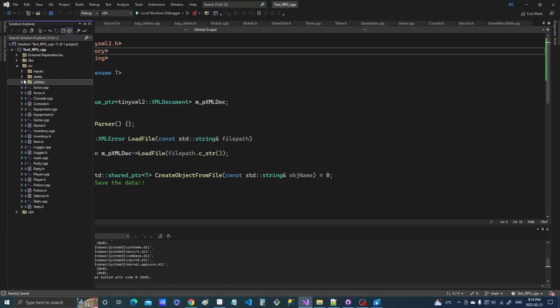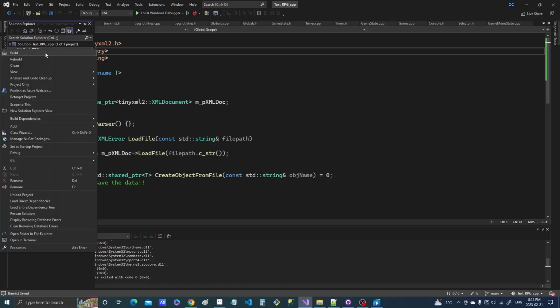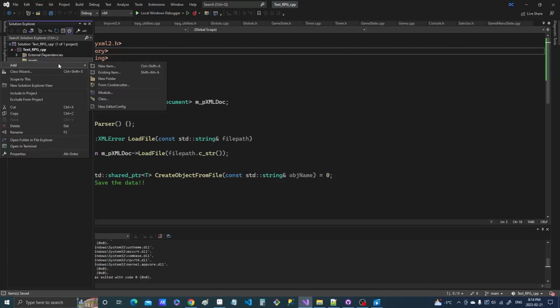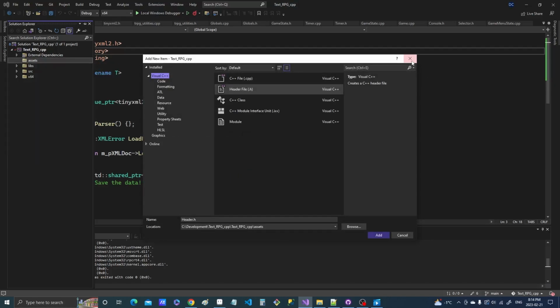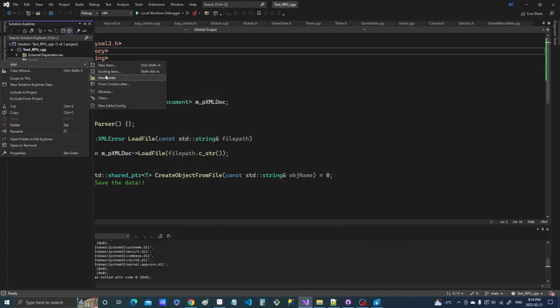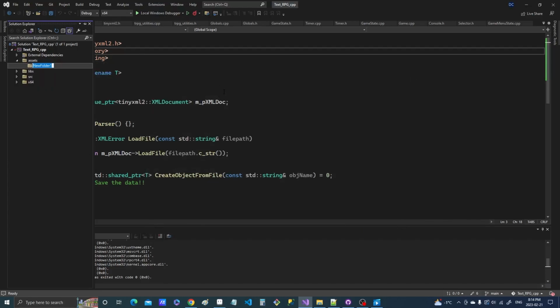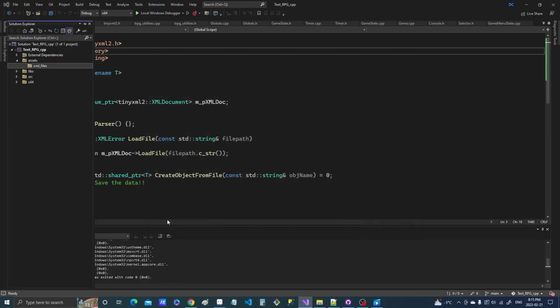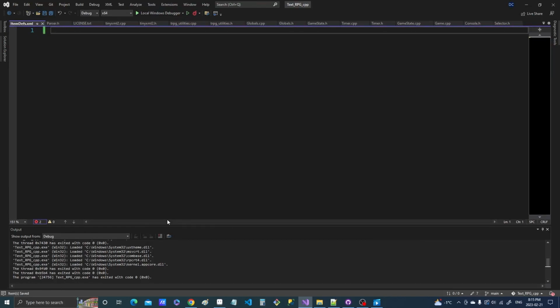So first thing we're going to do up here, we're going to create another folder, and we'll call this one assets. And inside of assets, we'll create another file. Actually, hold on, sorry. Let's create another folder. Inside of this folder, it's going to be XML files. And inside of XML files, we will have another file, and we'll call it item defs.xml. Let's get rid of this pragma once.